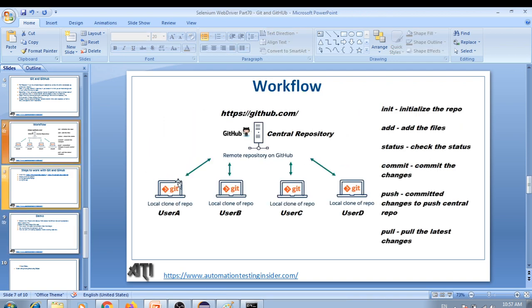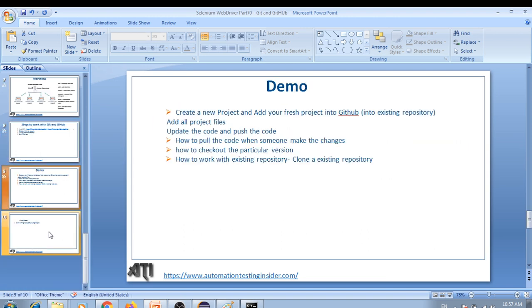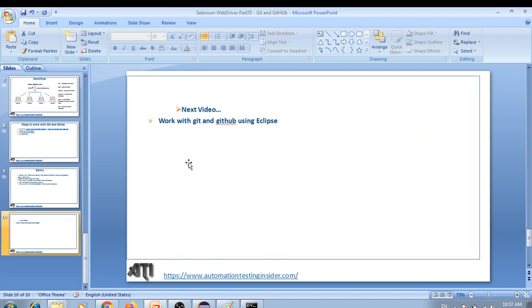So this is what we have discussed, guys. This is the workflow. Here you can see the basic commands: commit the changes, push committed changes to the central repository. If you want the latest code, then you will use the pull command. Okay, so this is done for today, and in the next video I'll talk about how we can work with Git and GitHub using Eclipse, the integration with Eclipse.